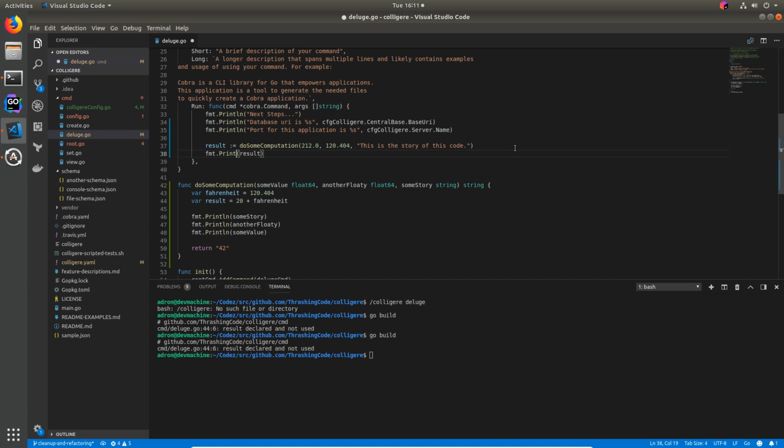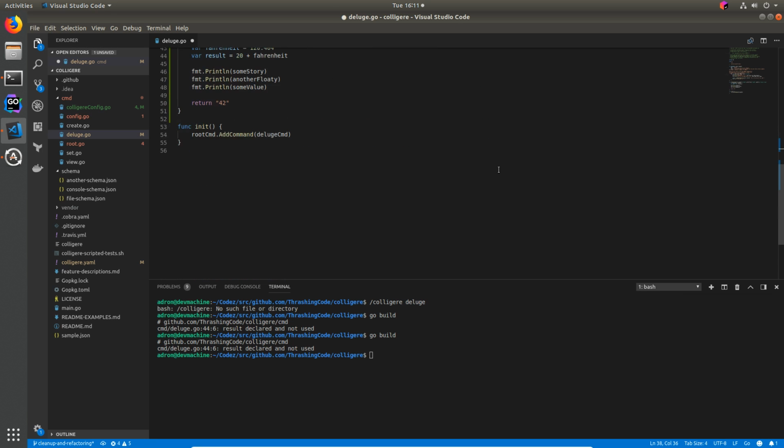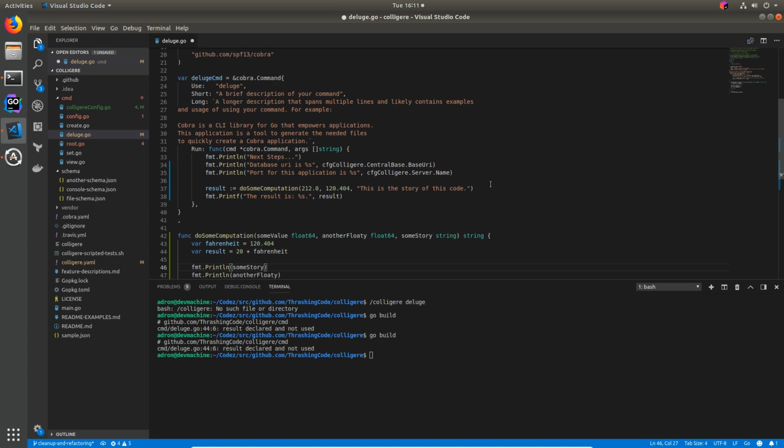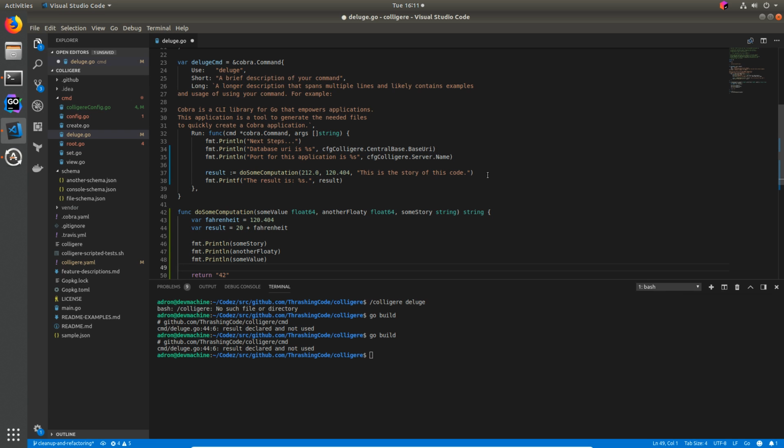Actually, let's look at concatenating string stuff. Printf. We'll do the result is percent s, and we'll say result. Oh, I'm being a dummy. So what happened is this result is declared and not used. So if I comment that out, we should be okay. Oh, Fahrenheit is also not used. That's right. I just passed all this junk in.